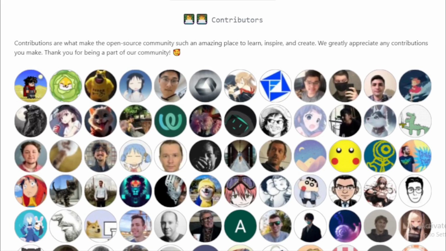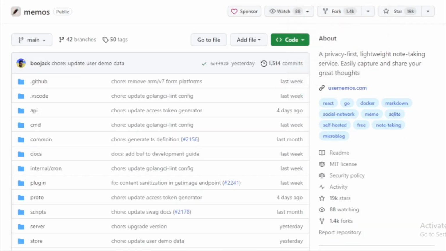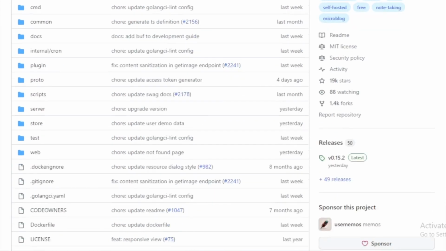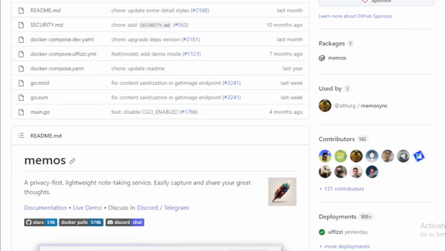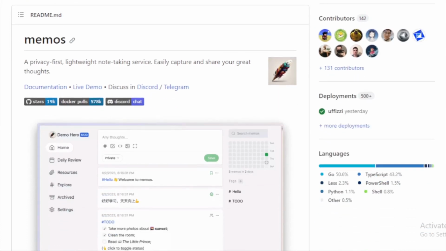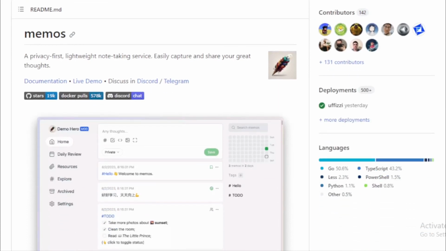In a world filled with distractions, Memos offers a clean and clutter-free interface, allowing users to focus solely on their thoughts. The platform supports pure text, but for those who love a bit of flair, there's added Markdown support, offering a perfect balance between simplicity and rich formatting.